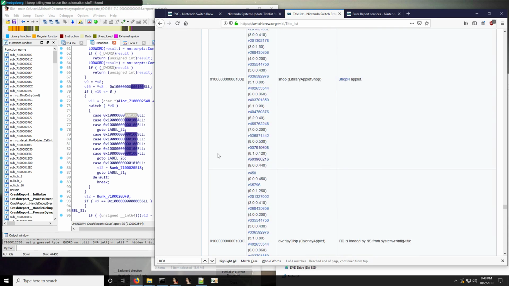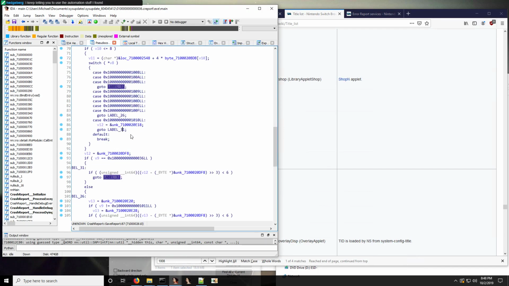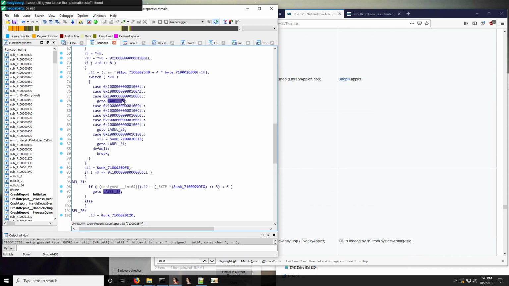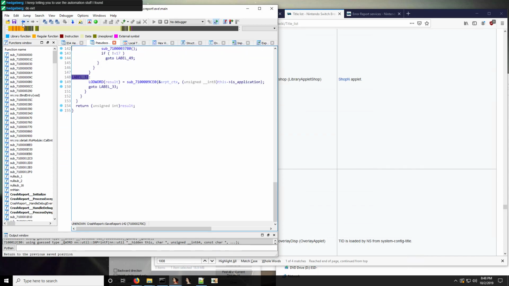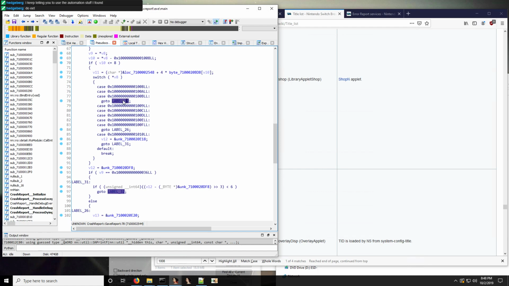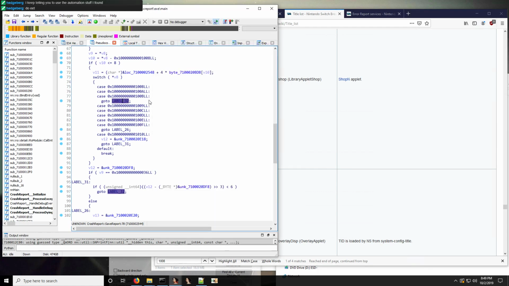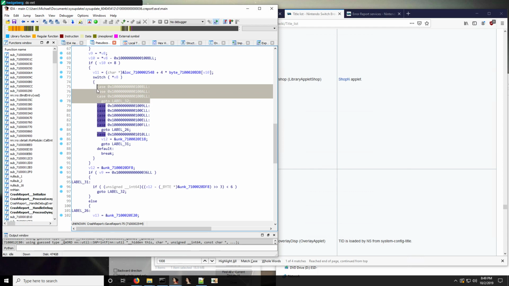libapplet web or it's the shop applet, it goes to this label, which is basically just an exit label, I think. So it doesn't really want to collect more information from the process if it is a web applet or a software keyboard, because these processes might contain user passwords or something, and you don't want to take a screenshot of them, and you don't want to collect information because you don't want to accidentally upload people's passwords to yourself.